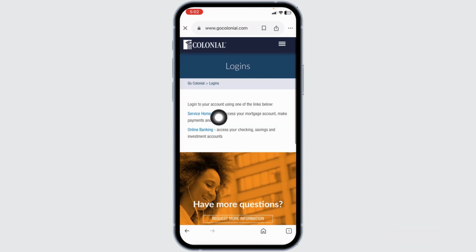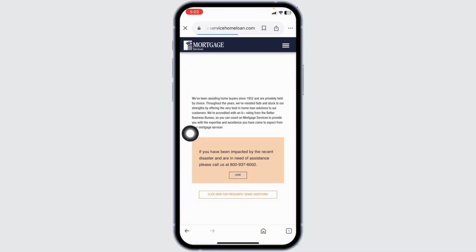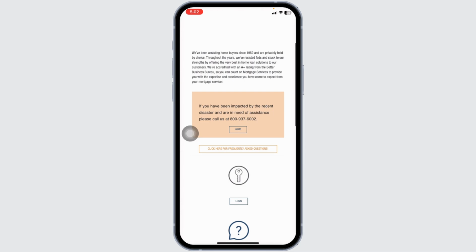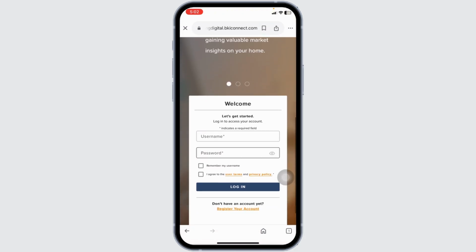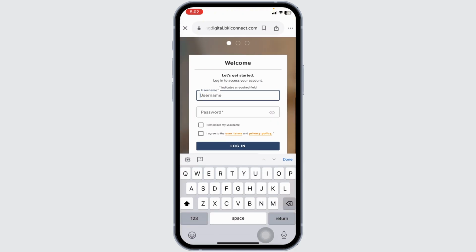Now, over here, you're going to find two options. Click on the option of Service Home Loan. Now, click on the option of Login. With that, you will be directed to the login page. Now from here, you can easily get access to your account.